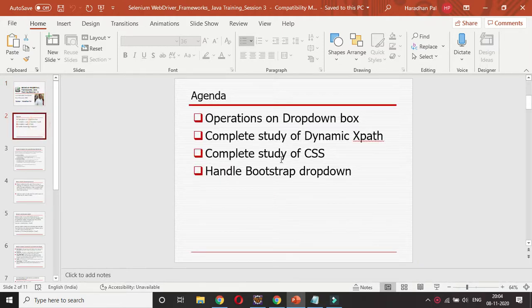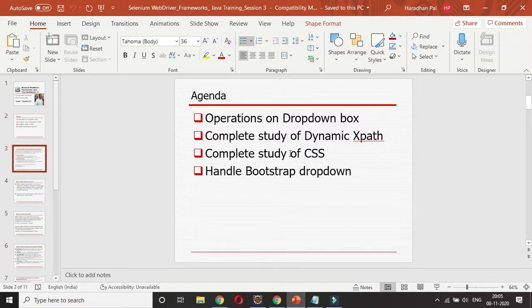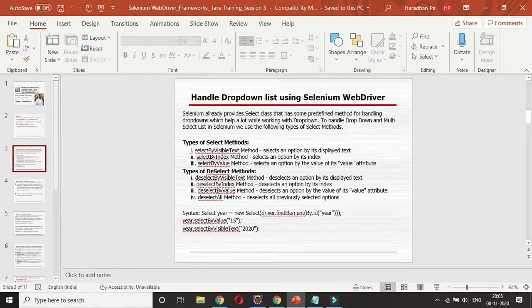So today in the session I will cover these four topics: how we can perform operations on a drop down box, a complete study of XPath and CSS, and how we can handle bootstrap drop down, right? So first, what is a drop down, right?